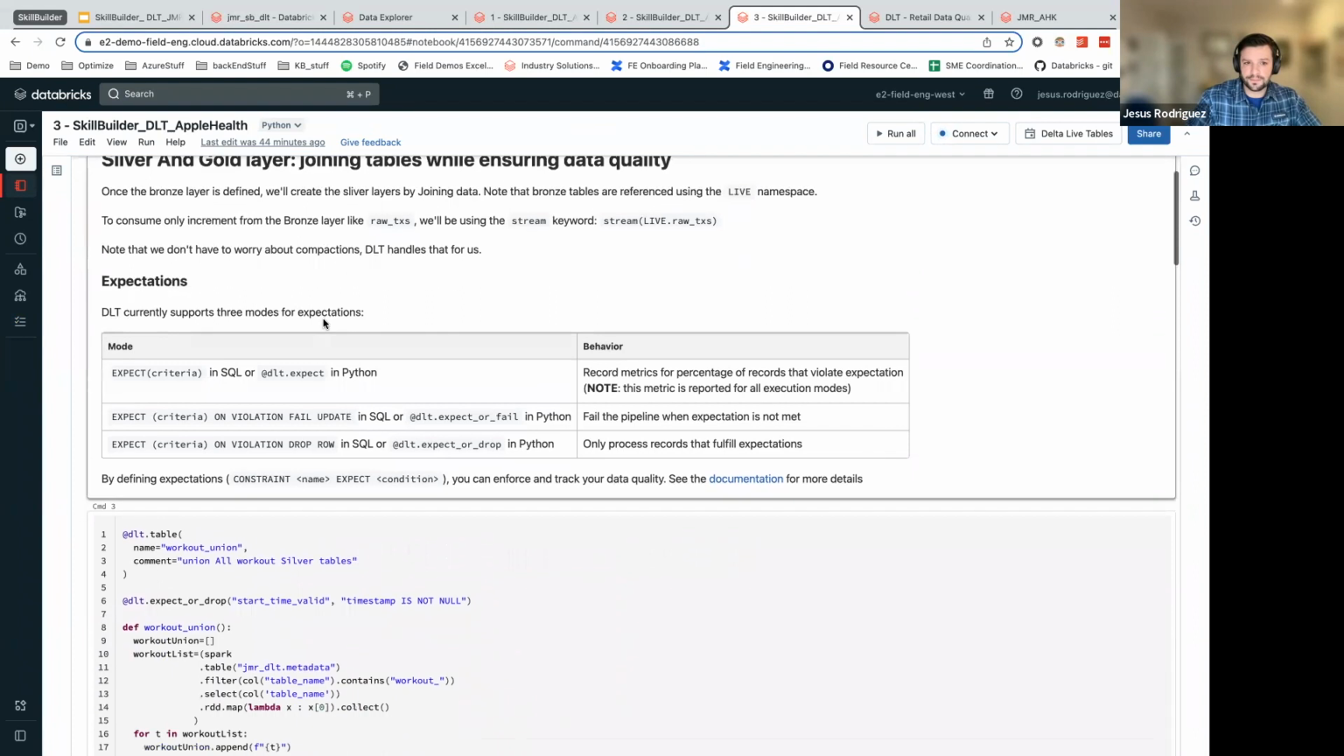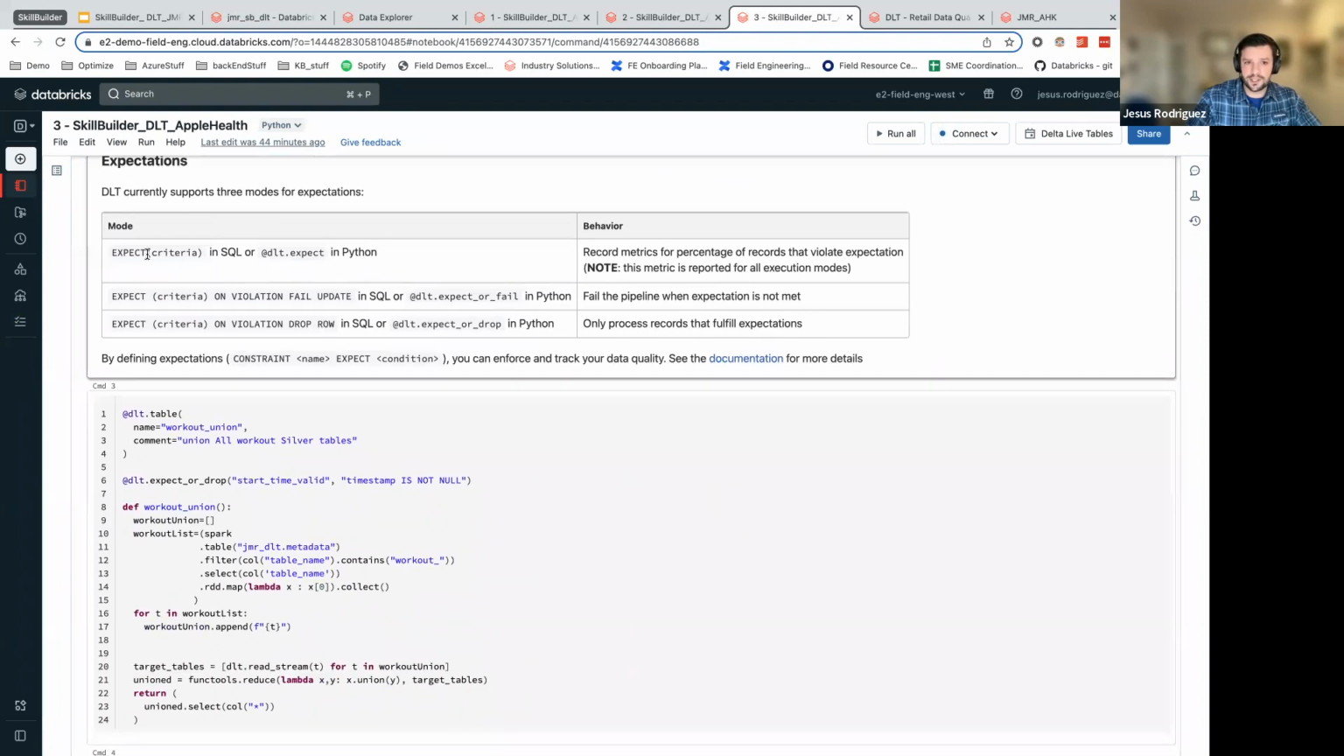So for example, with our expectations, you have the ability to do an expect. When you present a DLT expect, essentially what it does is maintain a record that will keep track of it in the system table that I mentioned before, where all the metrics and observability is available, but it will not take any action on the pipeline. So this is extremely useful if you wanted to just check data quality, but not fail or drop the records.